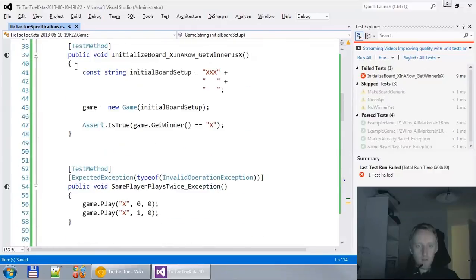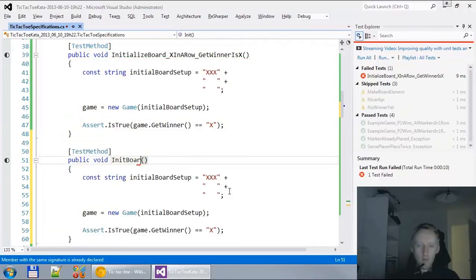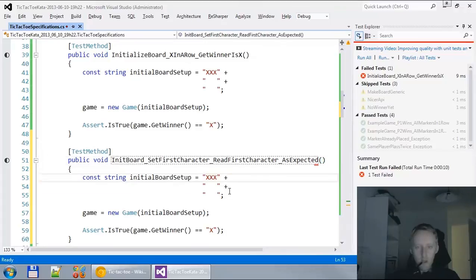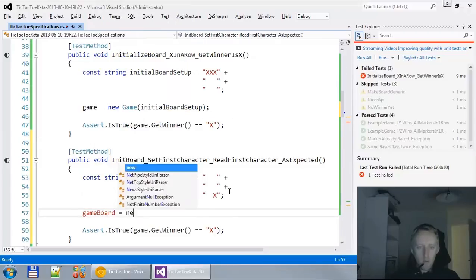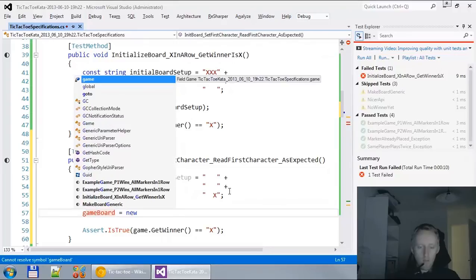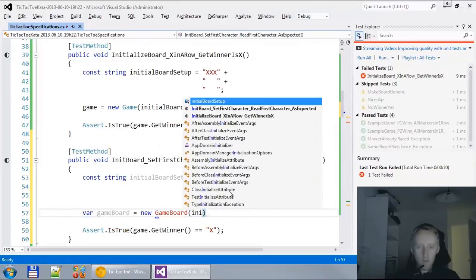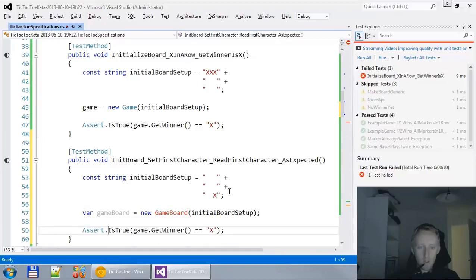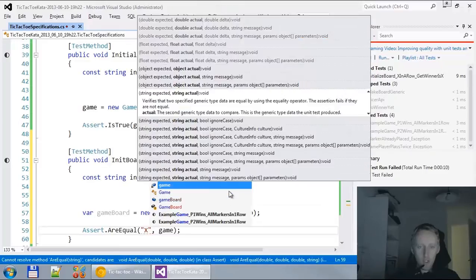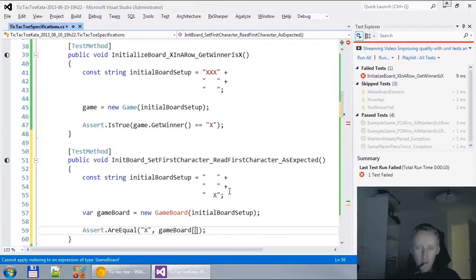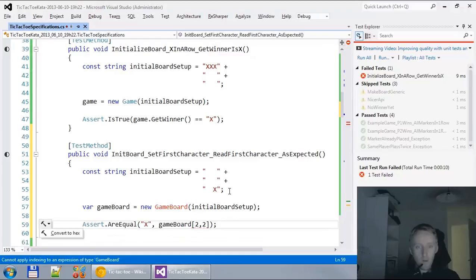I would actually like to write a test afterwards where I say init board set first character, read first character as expected. That will be an interesting test. So for example, if I say this is X, the first character. Well, maybe let's pick the last. I say this one is X. Game board equals new game board with this initial board setup. And then I would like to do an assert equal. I expect the X on position game board 2, 2.